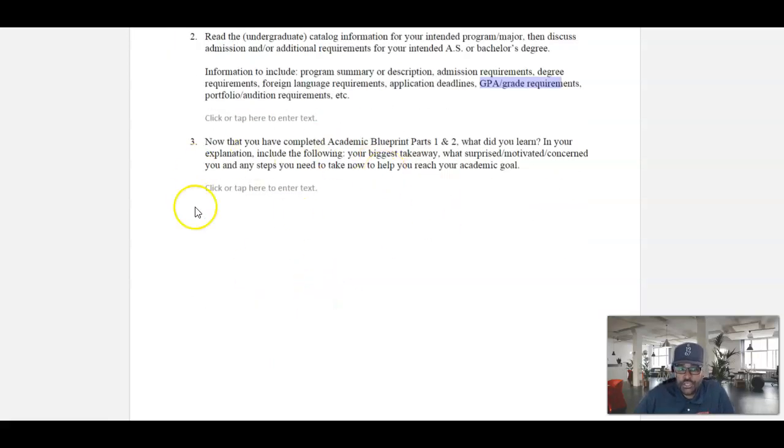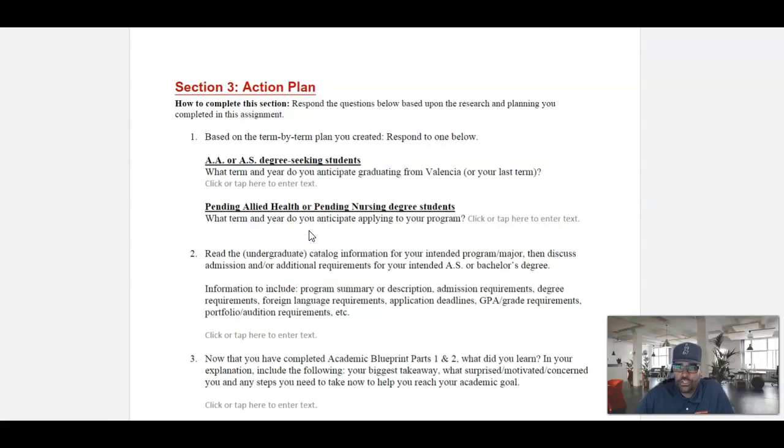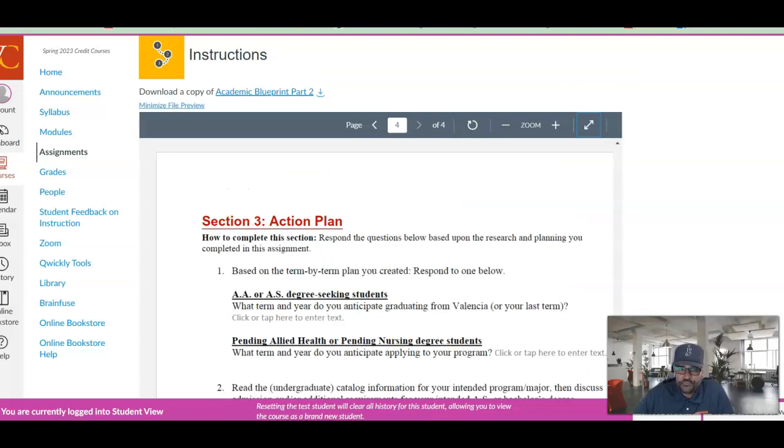And then the last section, number 3, now that you've completed 1 and 2, what did you learn? In your explanation, what are your biggest takeaways? What surprised you, motivated you, concerned you? And any steps you need to take now to help you reach your academic goal. So just be detailed here, provide me some substance, and you'll be good to go. So I hope this helps.